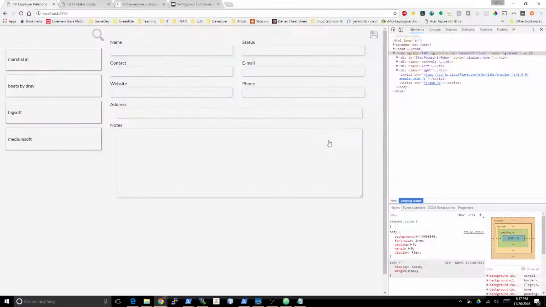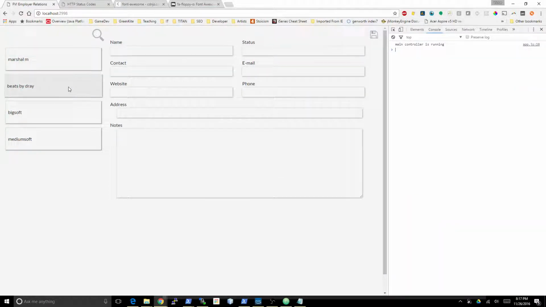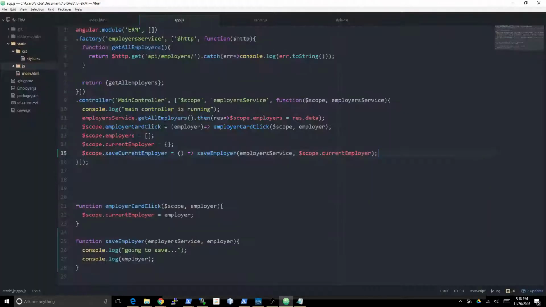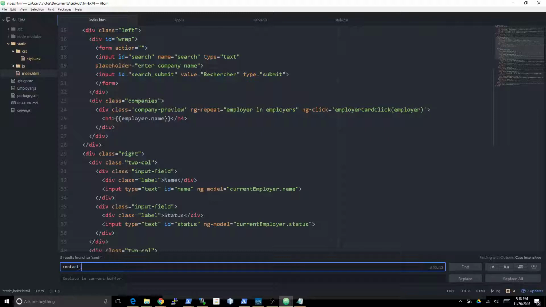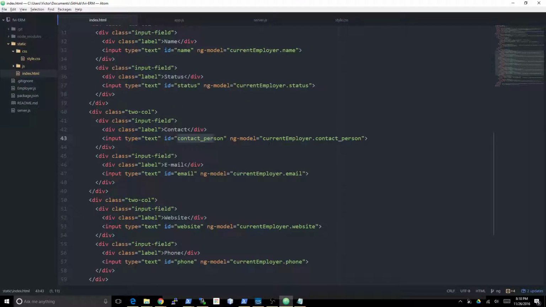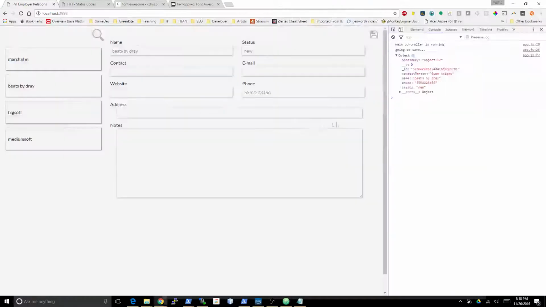Okay, so let's see if that works. Let's go back to our console. Pick this one for example. Trying to save Beats by Dre, Suge Knight. That's good. Ooh, contact person. We have a little problem here with contact person that I didn't notice before. The ng-model's name is wrong, so let me fix that real quick. The ng-model is called like this. There we go.